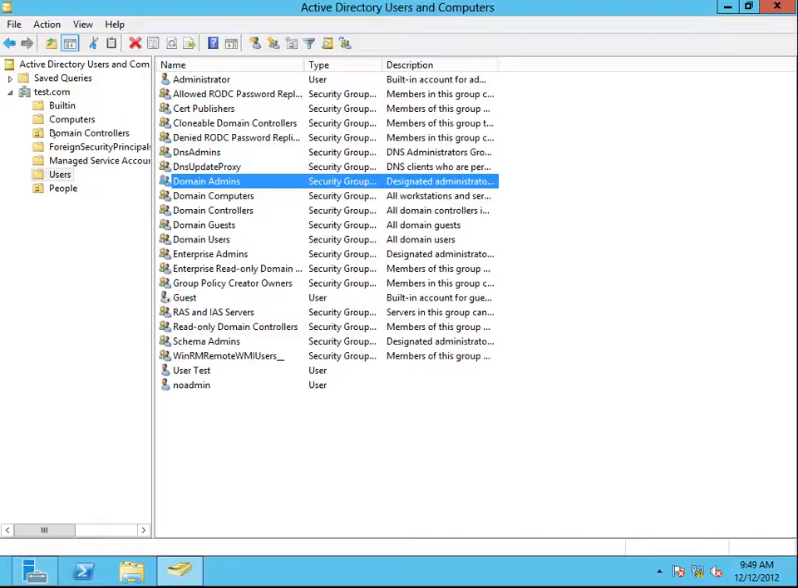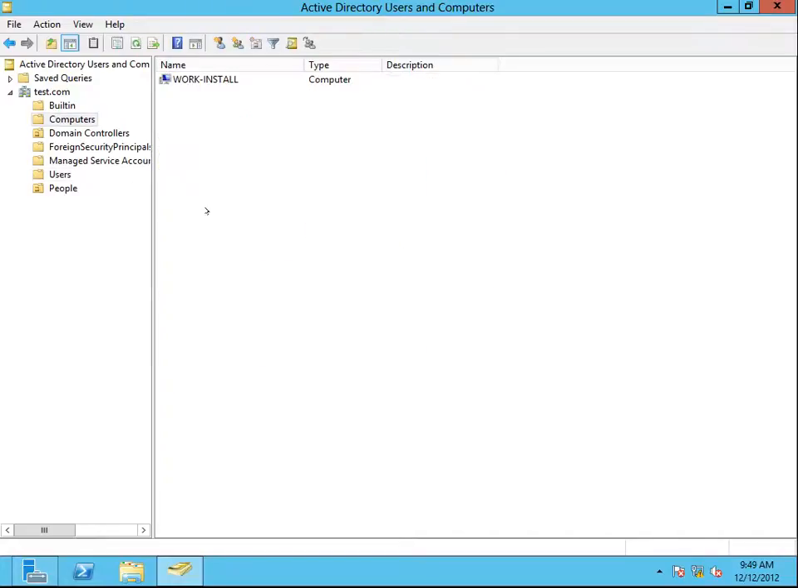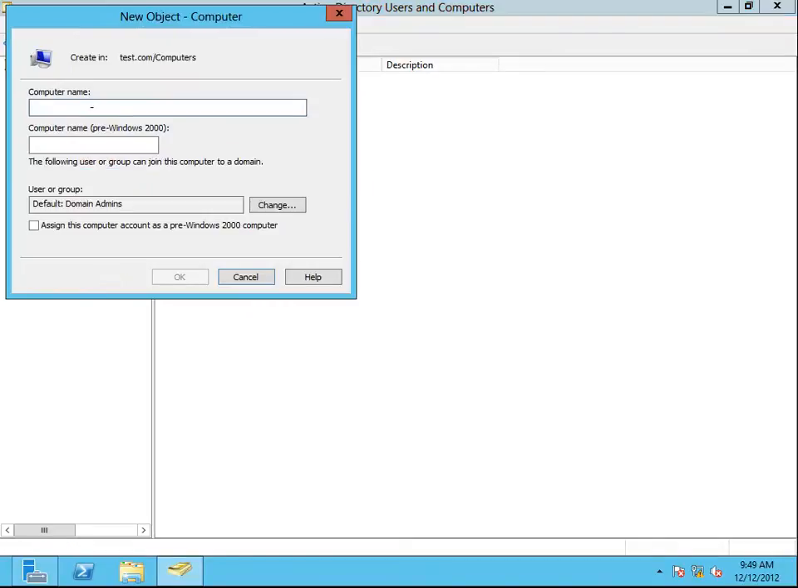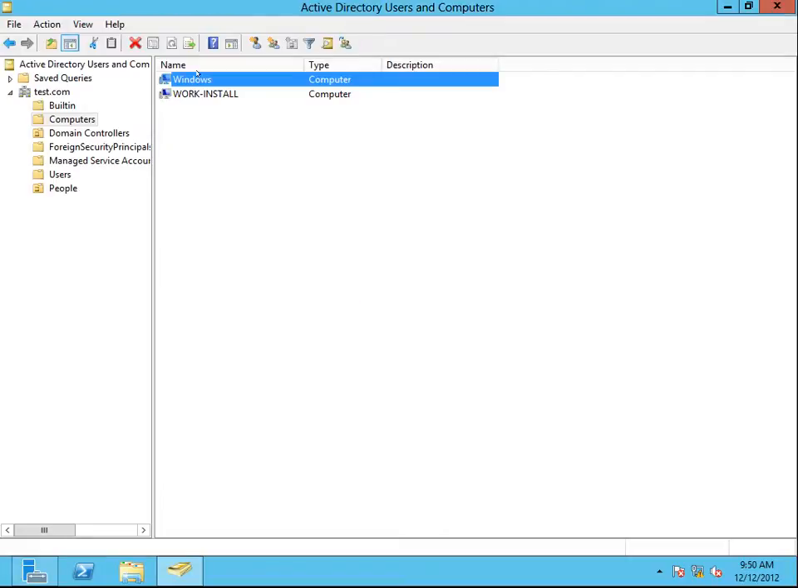So let's create a computer. Now we'll right click on here, new computer. We'll call this computer, I don't know, Windows. Now if this was a pre-2000 computer, we'd tick that, which hopefully you don't have pre-Windows 2000 computers out there, but if you do, you would tick that. Okay. As simple as that, that's how you add a computer.